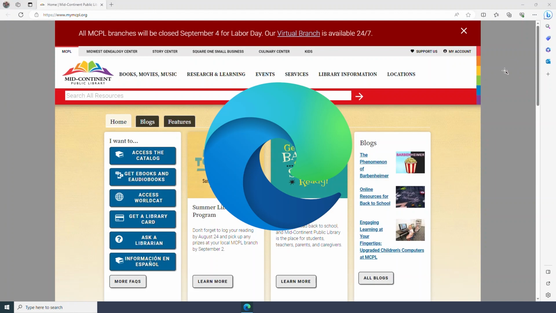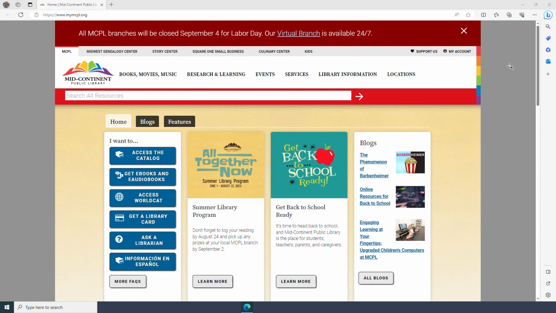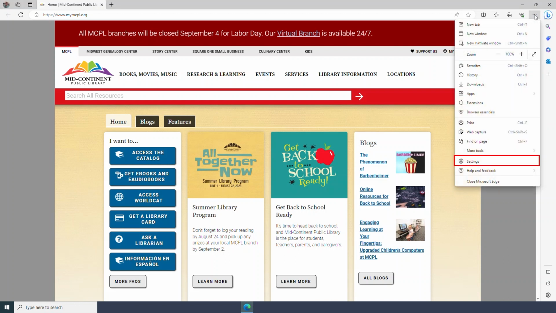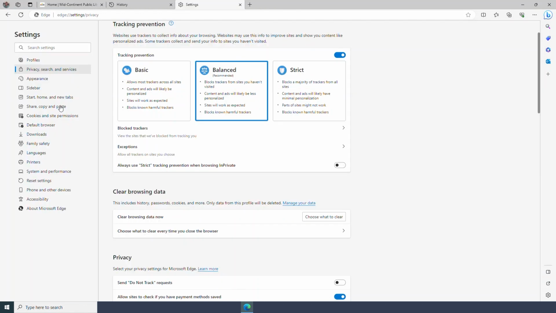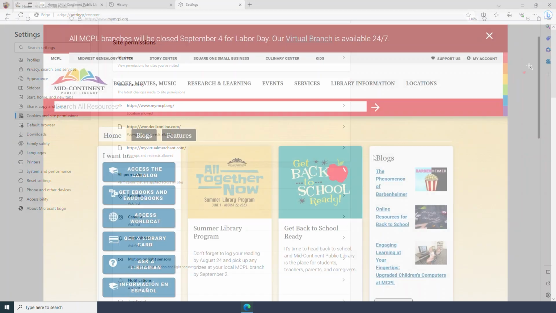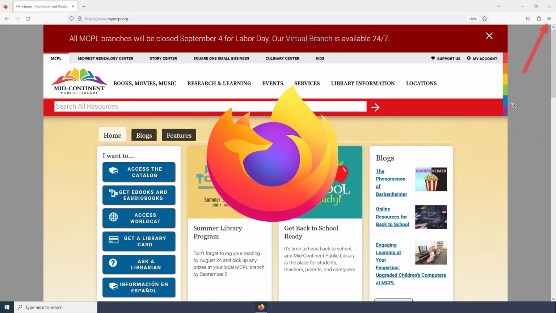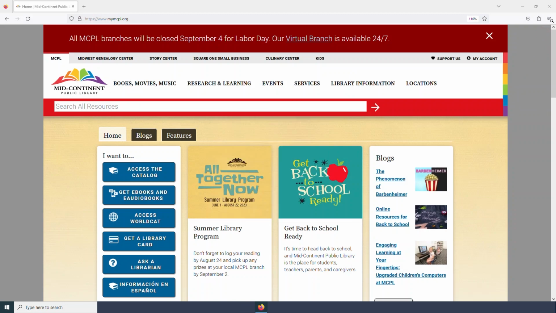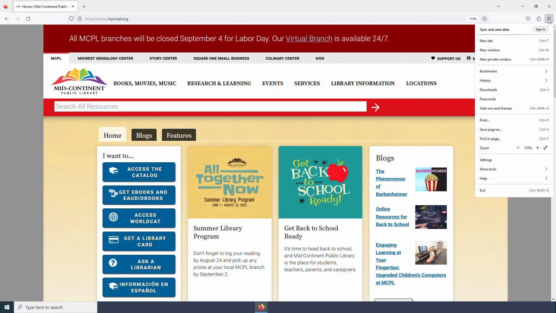Within Microsoft Edge, I go to my three-dot menu. I am going down to Settings. Over here on the left-hand side, I have Cookies and Site Permissions. And that is where I see some of those things that we just saw in Chrome, such as location, camera, my microphone as well.